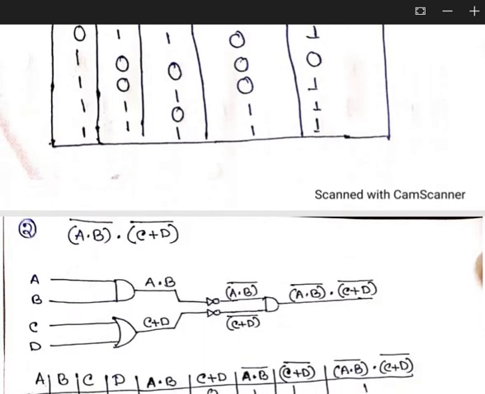Now the next equation is A into B whole bar into C plus D whole bar. So what I have to do, it is within a bracket. So I will first do this part, then I will do this part, then I will apply NOT gate, then after I will apply the next AND gate. Now A into B. So A and B I have applied AND gate and I got the result. Now I have applied the NOT gate over here. So I got A into B whole bar over there.